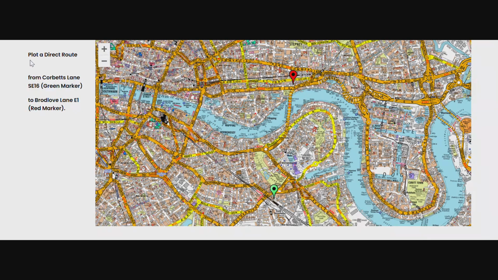We need to plot a direct route from Corbetts Lane SE16, which is our green marker right here, to Brodlove Lane E1, which is our red marker right here. So as always, let's start by drawing a straight line.